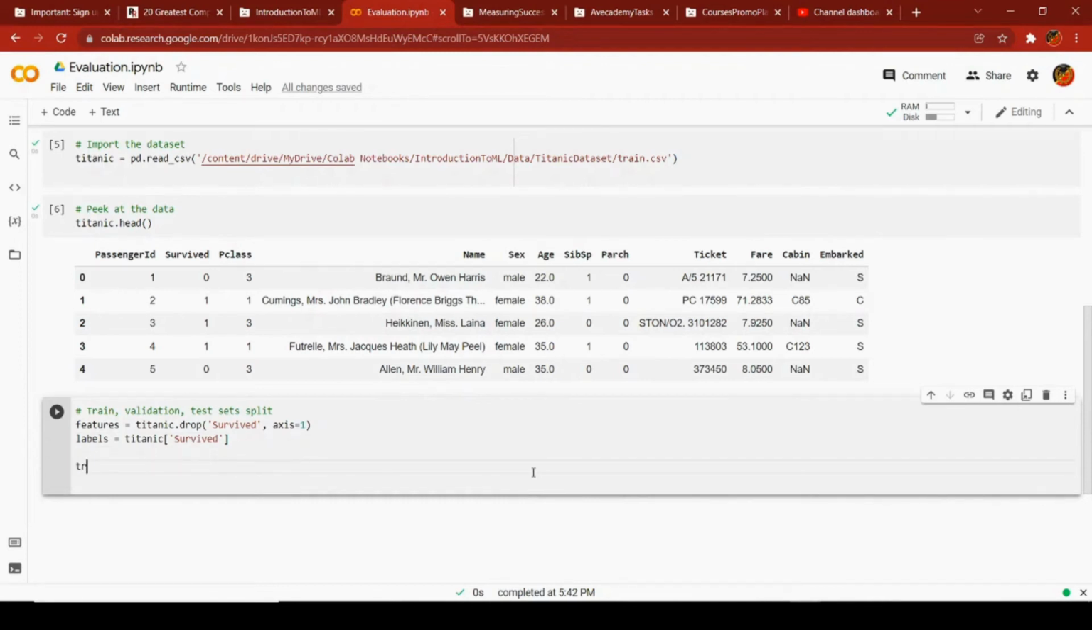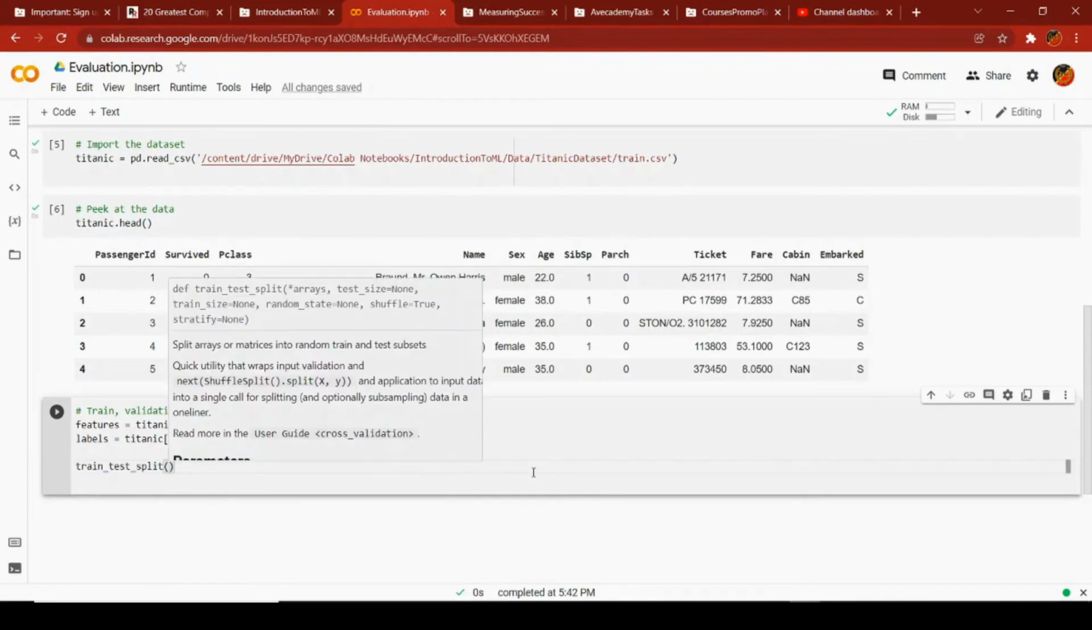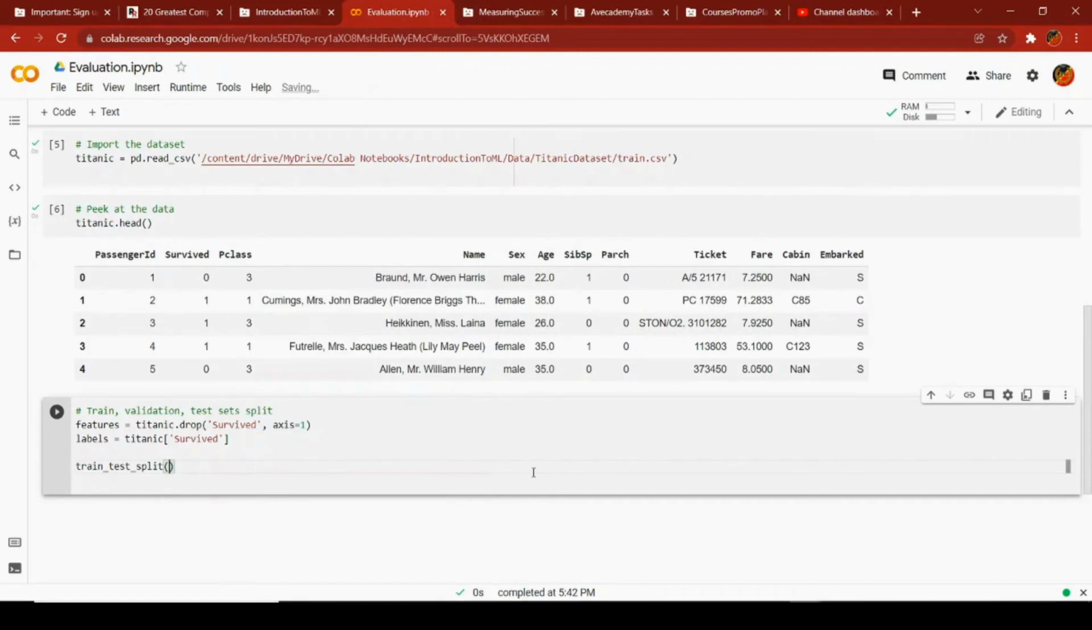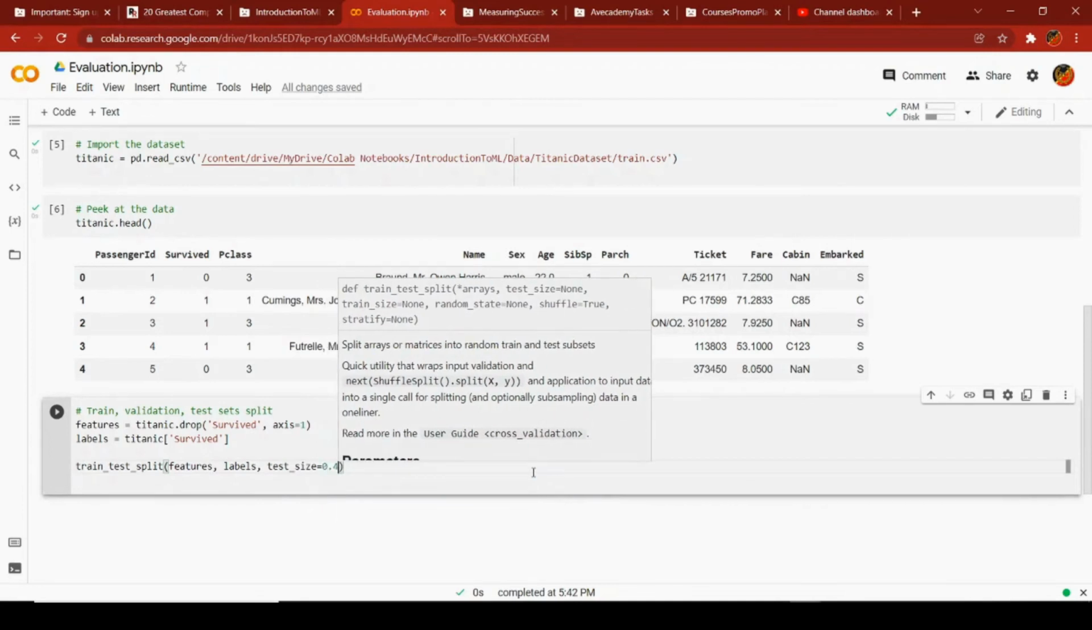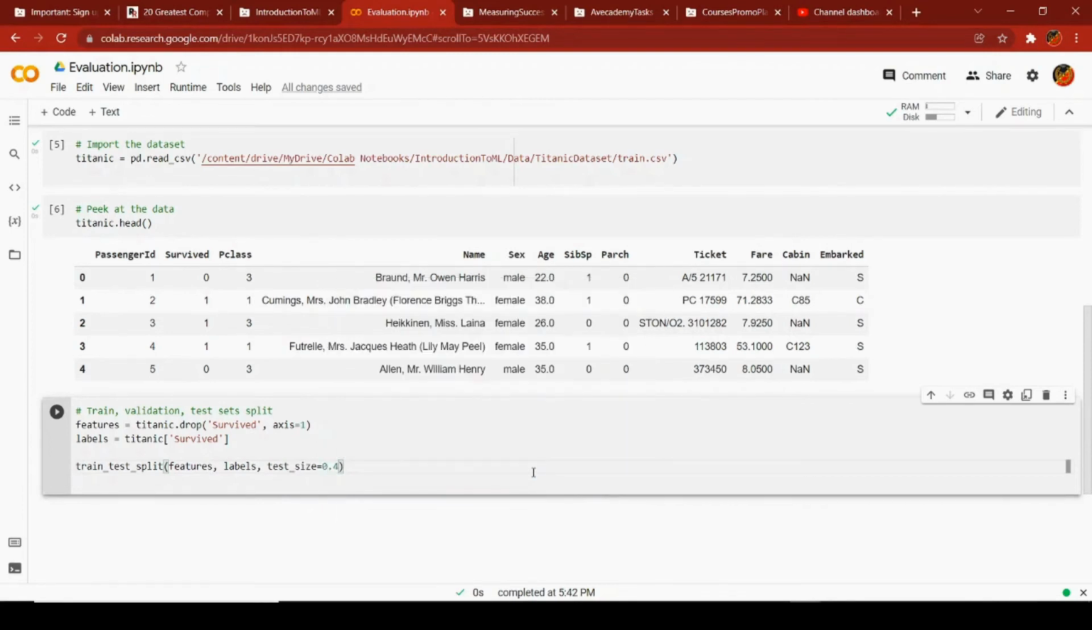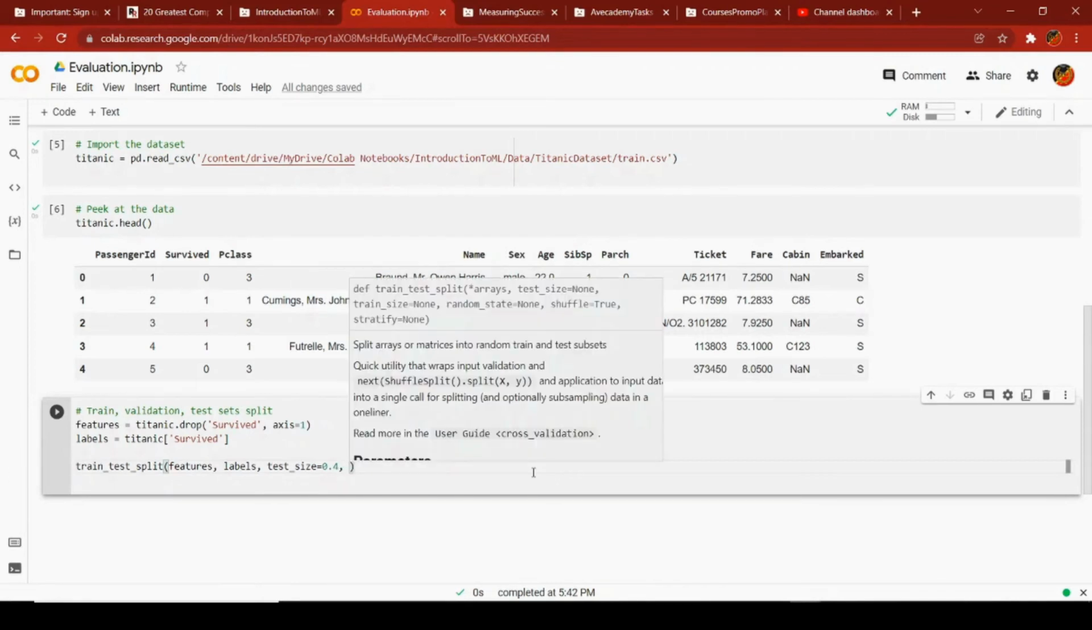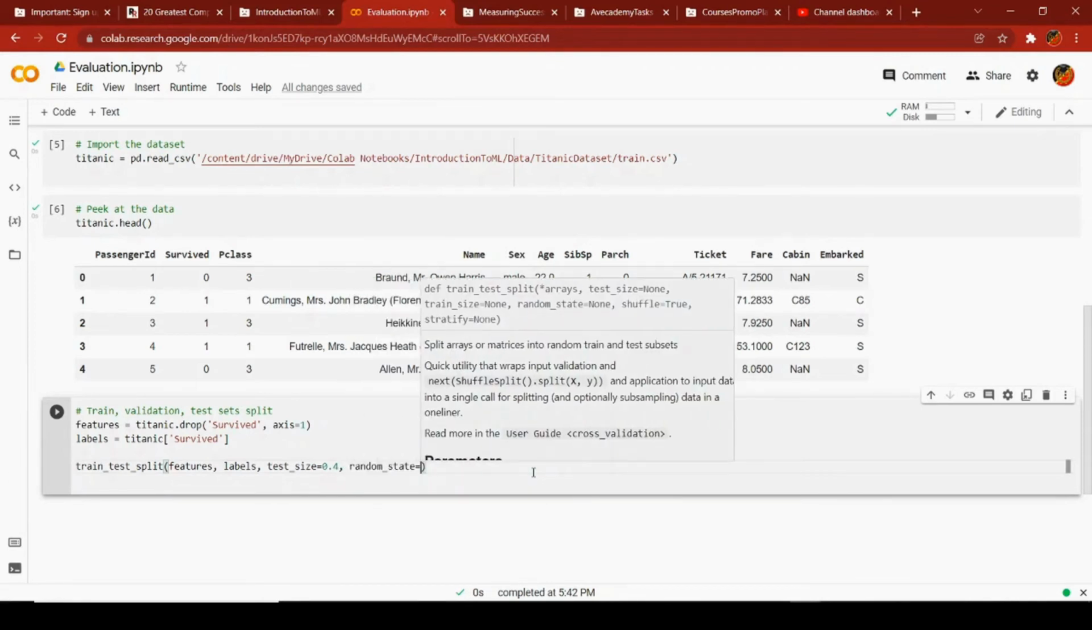And we'll need these features and labels as parameters to our train test split method. So we need to pass features, then labels, and then we need to specify the test size. Test size represents the proportion of the data set to be included in the test split. In other words, how much data we want to reserve into the test and validation sets. But because train test split method can only split our data set into two, we'll have to perform it twice. Therefore, the first split will reserve 60% for training set and then 40% for validation plus the test set.